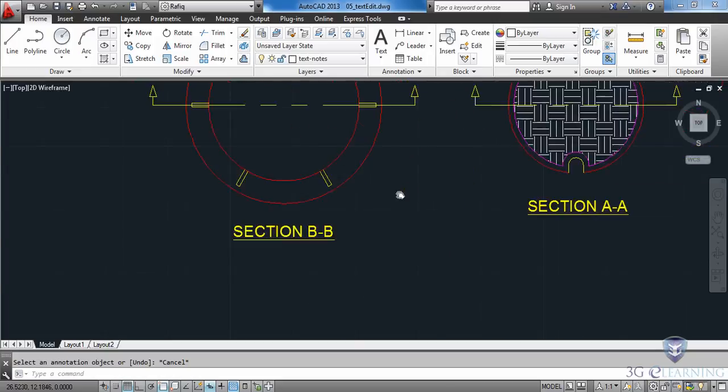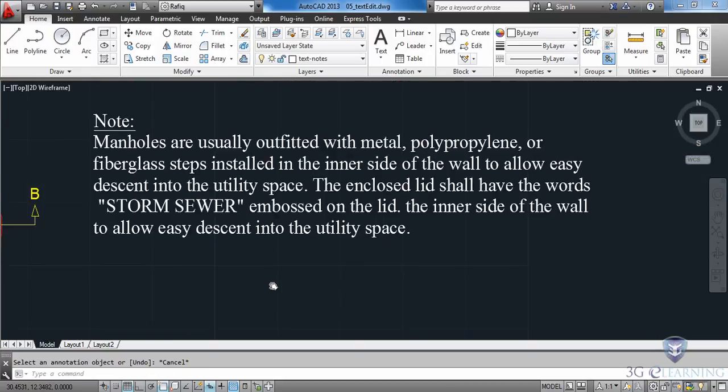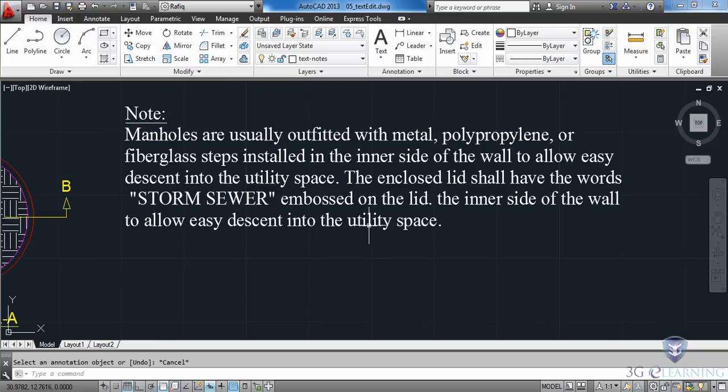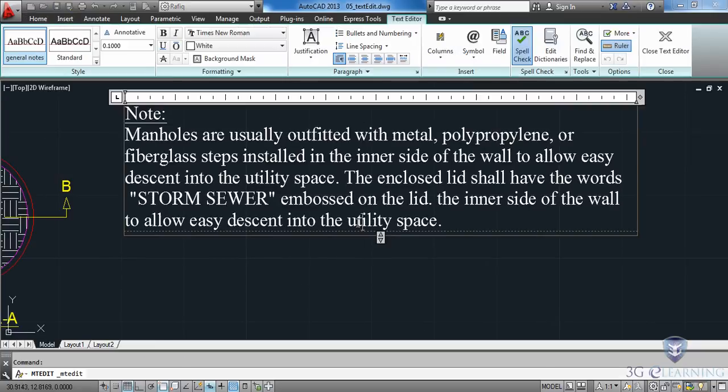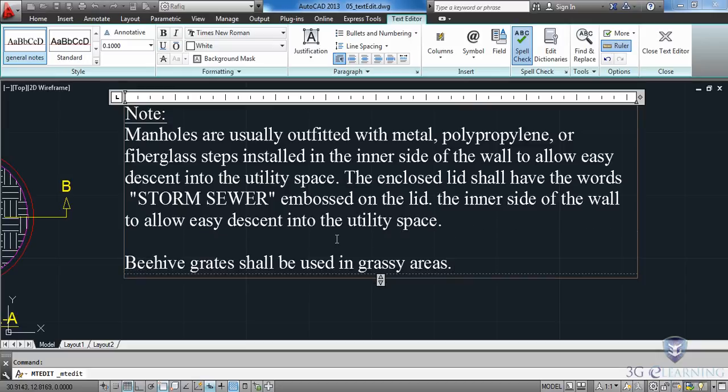Let's zoom out. I'll pan the drawing over and we'll make some changes to this multi-line text. Same workflow, all I have to do is double click on the text object. AutoCAD brings back the text editor, giving me access to all the same tools I had when I created this text in the first place. I'm going to click inside the editor. I'll press Enter a couple of times and I'll add another note.